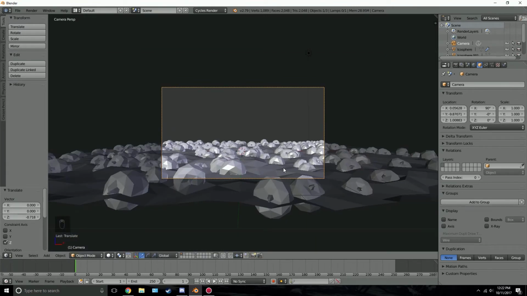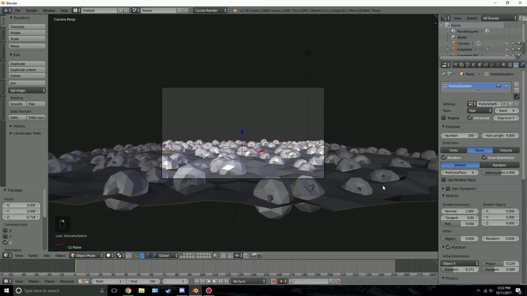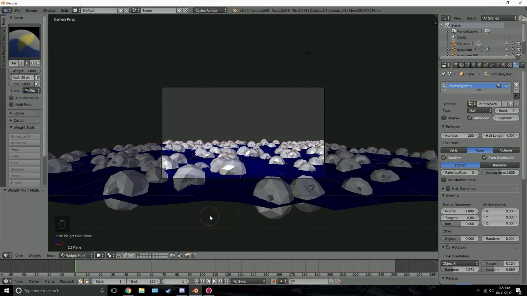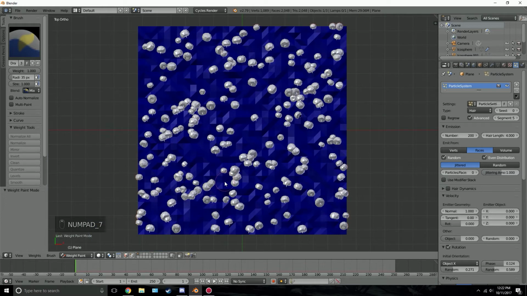Okay, so what we want to do now is get rid of all of the pumpkins that are on the outside of the camera. So to do this, we're going to right click on the plane, then go over to the object mode and change it to weight paint. So now we're in the weight paint mode. Next, go into top view by pressing 7.